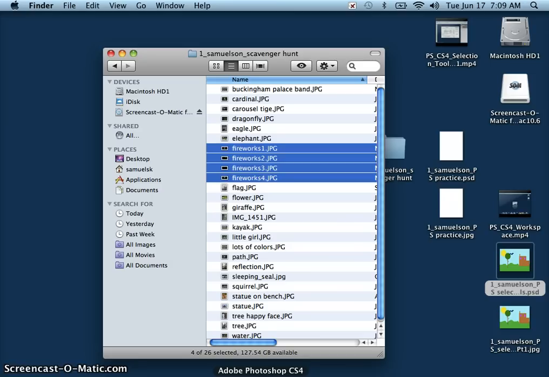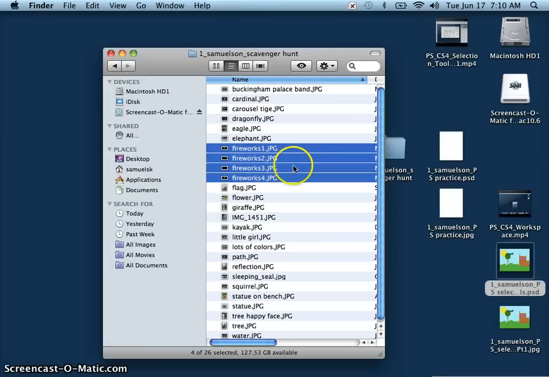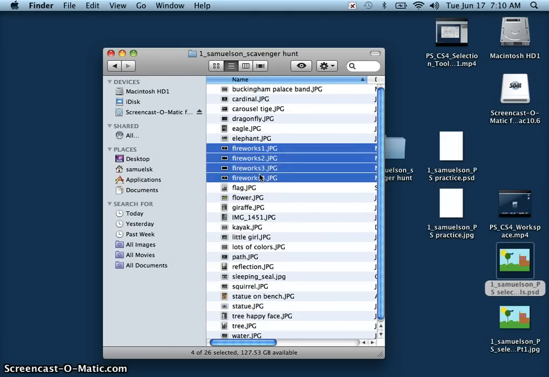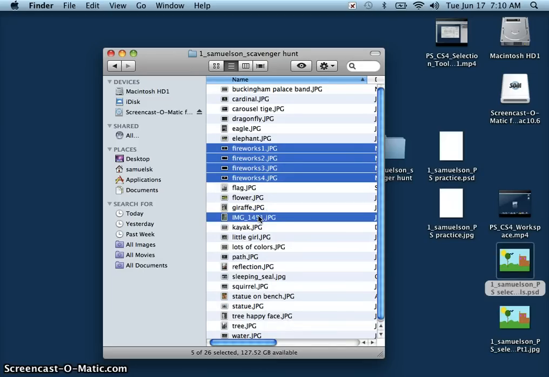Now there's two ways that you can open photos in Photoshop. You can do File and Open and then navigate to that folder, or if you already have the folder open, the easy thing for you to do would be to select all four of them, and you can select by clicking on the first one and then shift click on the last one, and it selects everything in between. If you hold down the Command key, it can select something that's not contiguous, not right next to each other, okay?